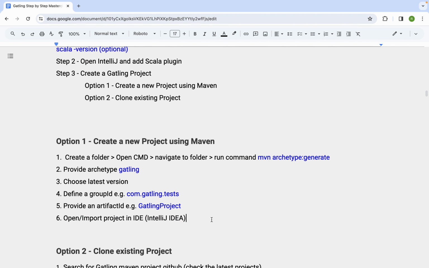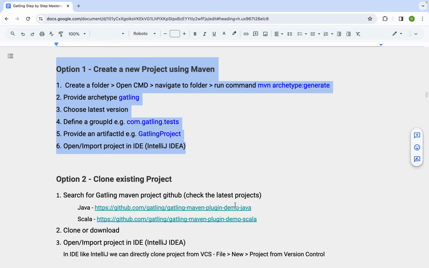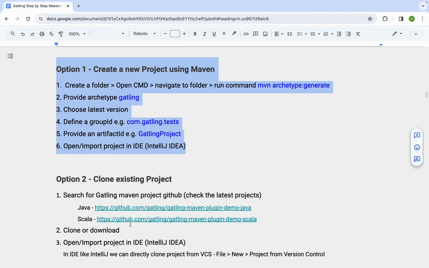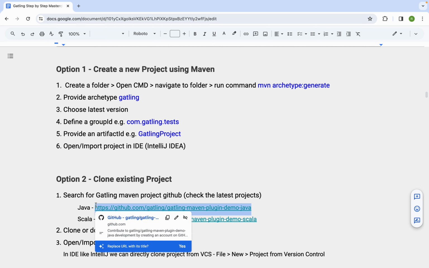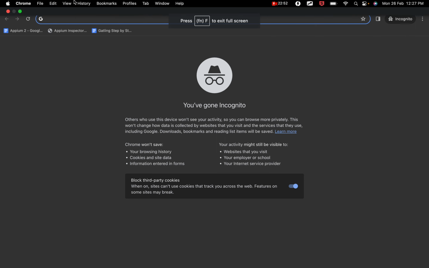Now this is done. This is option 1, and now let us see option 2. In option 2, we will directly clone an existing official Gatling project so that it will have everything and we don't have to do any manual setup. So here you can go to the link. This is a link for the Java project of Gatling. So if I go here, let me show you.